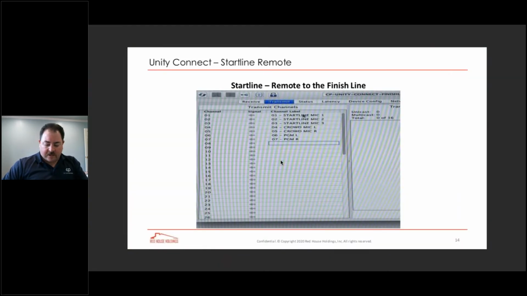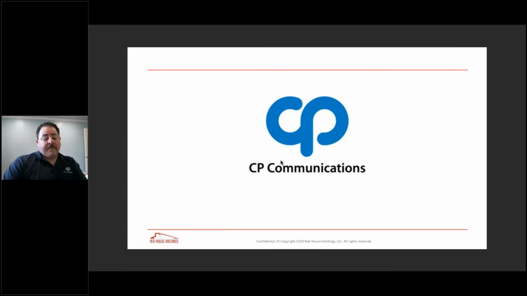Here's just a quick little screenshot I had taken of the Unity Connect product in Dante Controller, of passing the microphones back and forth. Crowd mics, there were program mics, there were IFB returns going back and forth. There was all various stuff going through there. So the Unity product as a whole for us has really changed the game.